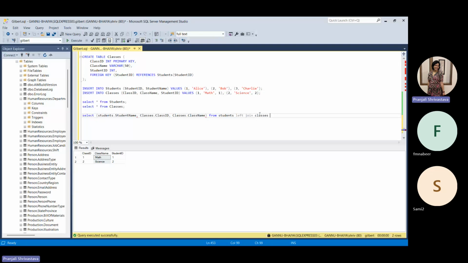After that, on which basis are we applying this left join? On the basis of the student ID column, because this is the common column between both the tables. So classes on, now on the basis of student ID. So how will we write? students dot student ID is equals to classes dot student ID. That's it.